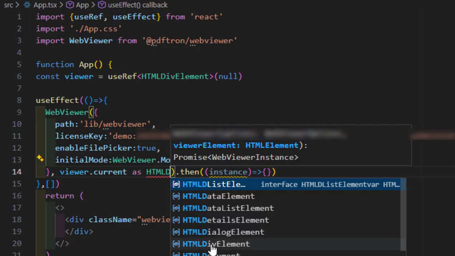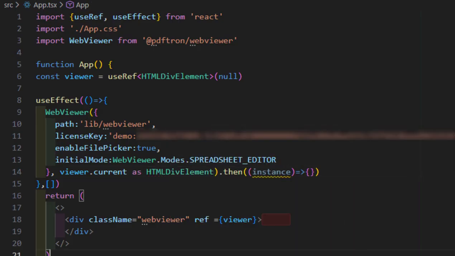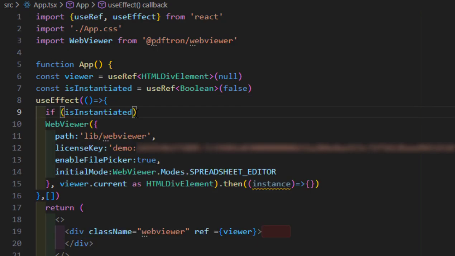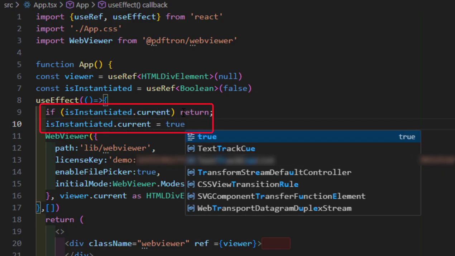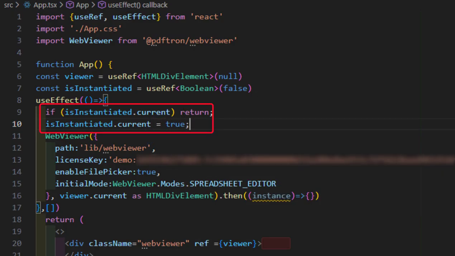Great. Now you would expect a useEffect with an empty dependency array to be fired only once when the component mounts. However, in recent versions of React, it will actually fire a second time during debug builds to enable you to find memory leaks. This would cause WebViewer to be instantiated twice, which leads to an error. To work around this, we'll use another useRef hook called isInstantiated, and we'll only actually call the WebViewer constructor the first time that we go through the loop. We don't need this code in production builds, so you can remove it then if you wish.